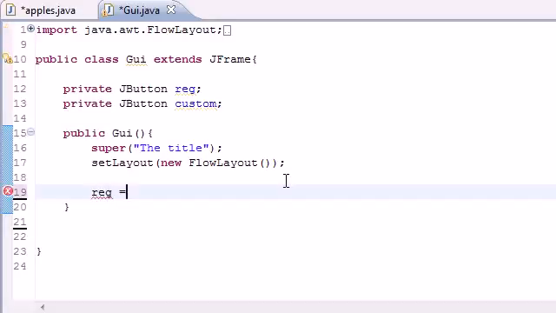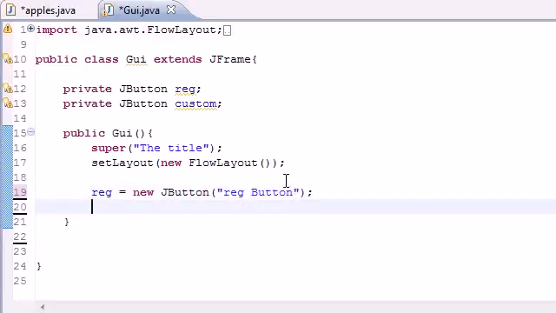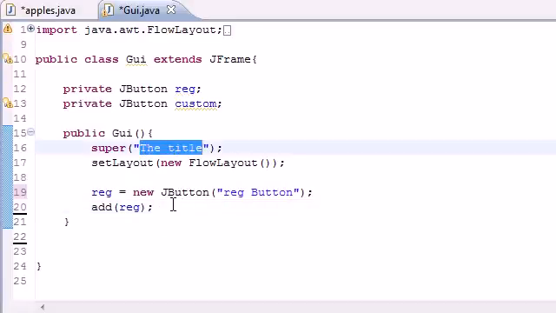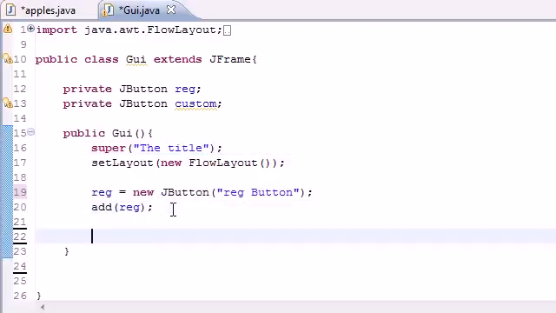So we'll take that variable we made. I named mine reg. You can name yours whatever. Equals new JButton, and this JButton constructor is how you create a button, and it takes one parameter here, and it's pretty much the text that's going to be on the button. I'm just going to name mine reg button. So now if we go ahead and add this to the screen, we now have a blank screen that has the title on the title bar, and we have a button that says reg button on it. Well, that's pretty good, pretty neat, but we can do better.